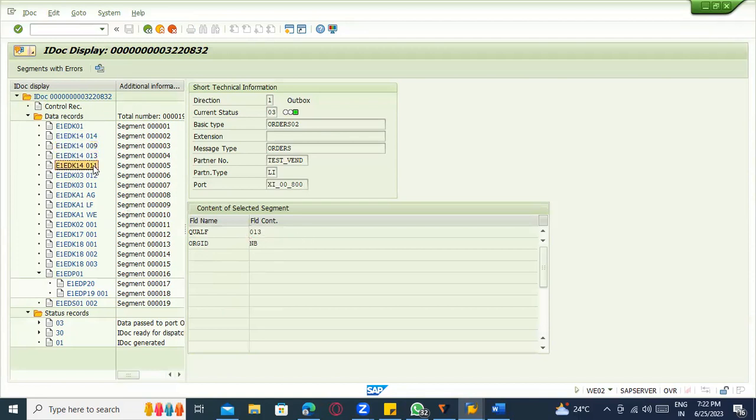So if you see, this is the document number, the document type. This document type is stored in this field name. So the data that is needed, all this information, is stored based on the segments that we defined.